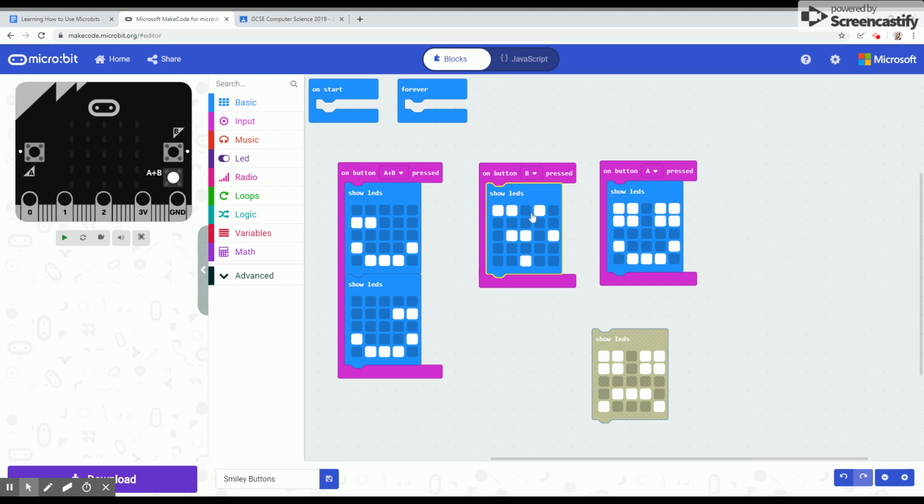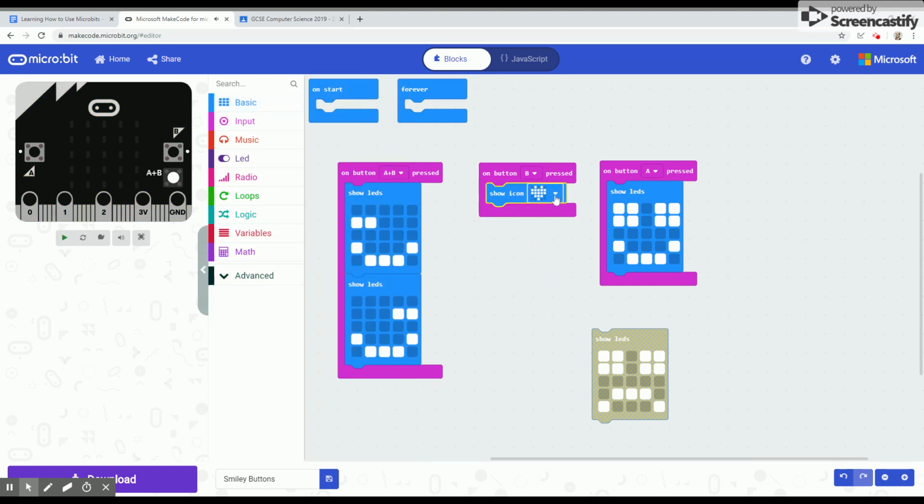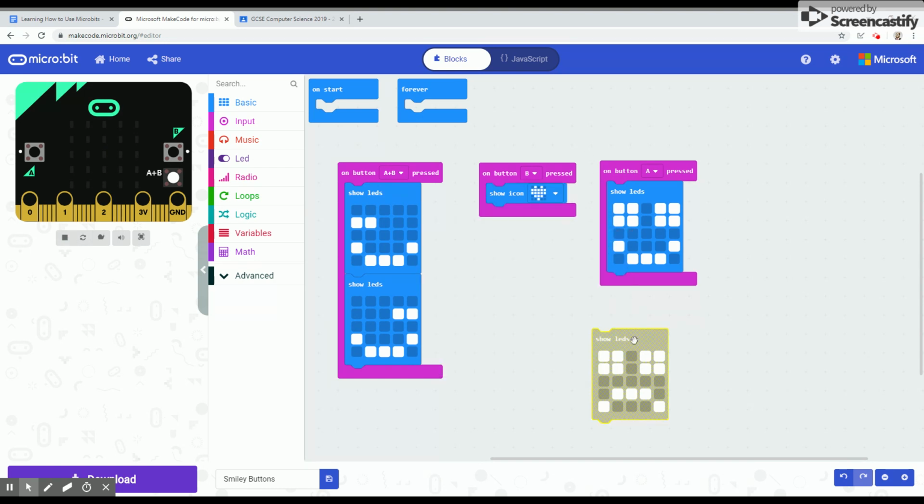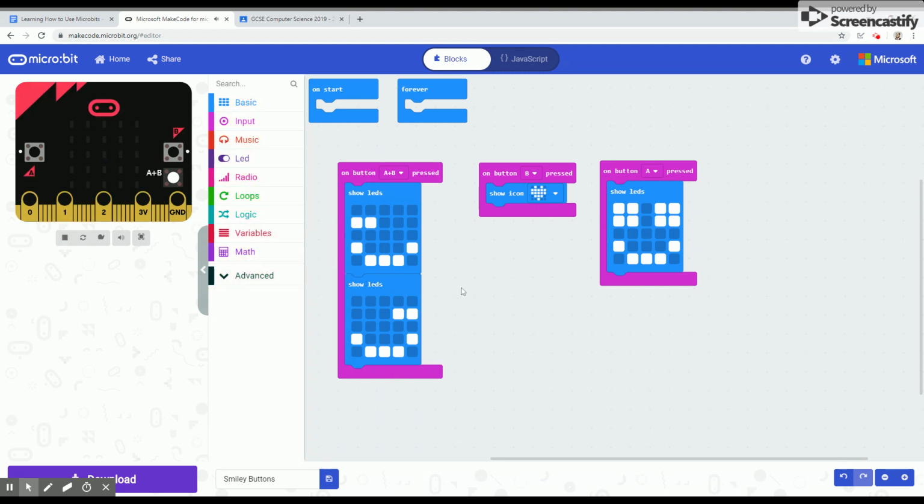So that's what I'm just going to do when B button's pressed. We've got icons and we've got a whole drop down selection of possible icons we can get to show. And so again, it's any of these here. If you don't want something, you just throw it over here in the bin and away it goes. So that's how we modify it.